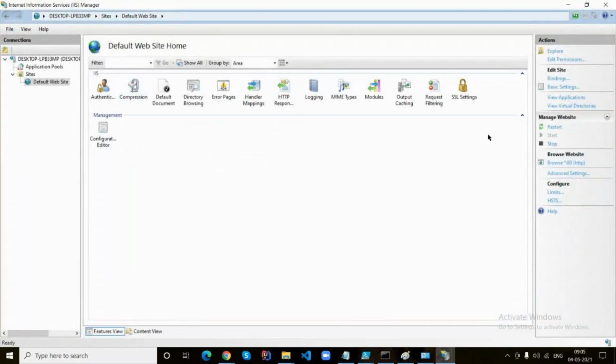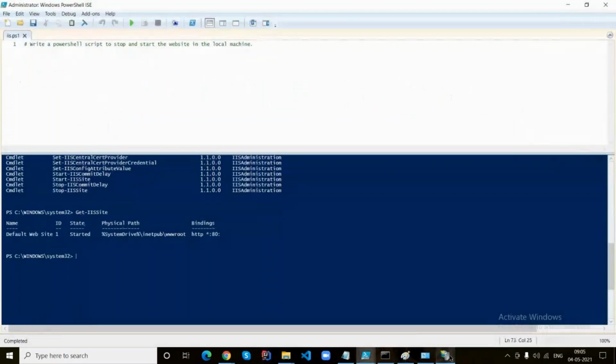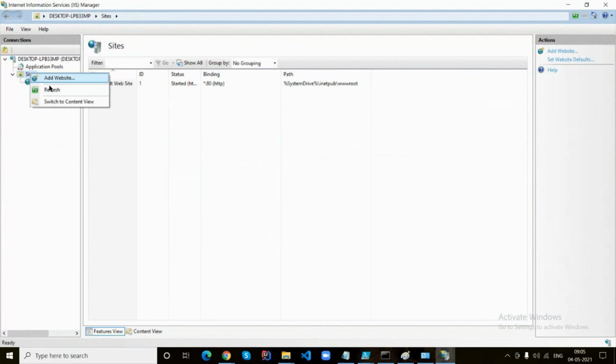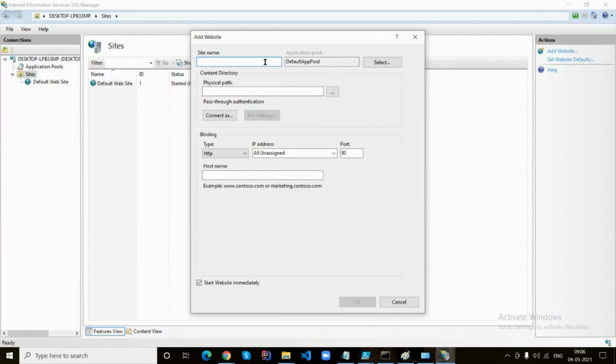Right? Yeah, now right click on the sites. Add website. Give some name. Mahesh website, something. Yep. Click on create.